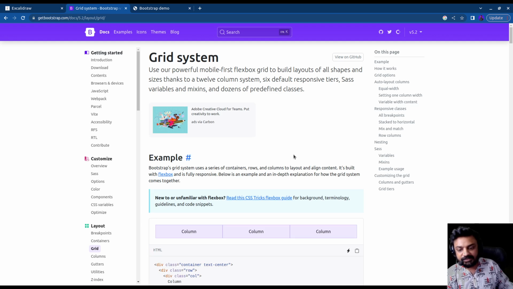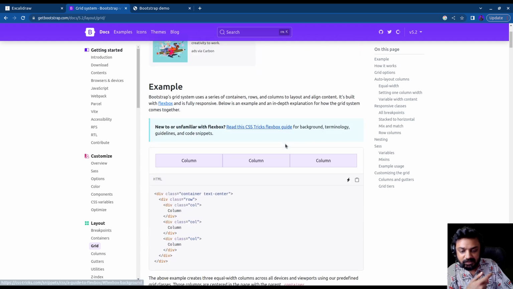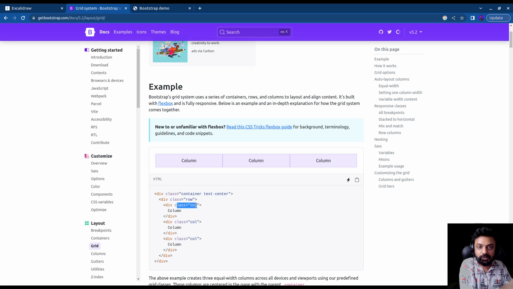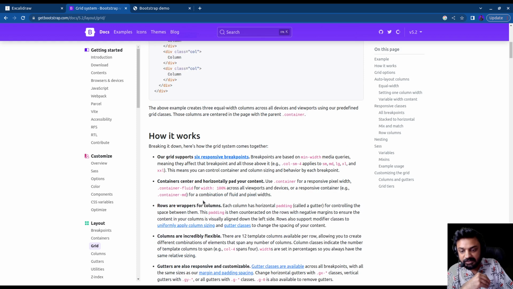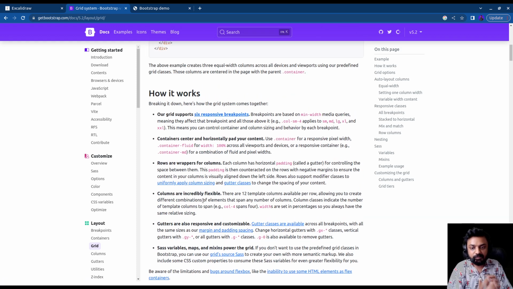Here you can see that grids basically consist of two classes. One is the row class, and one is the col class. The row class stands for rows that you want to have, and col stands for columns that you want to have in that particular row. Moving forward, we can talk about how it works. Our grid supports 6 responsive breakpoints. We have already talked about those breakpoints for extra small, small, medium, large, extra large and double XL. So these are the 6 breakpoints that the grid supports in Bootstrap. It says that containers center and horizontally pad your content.